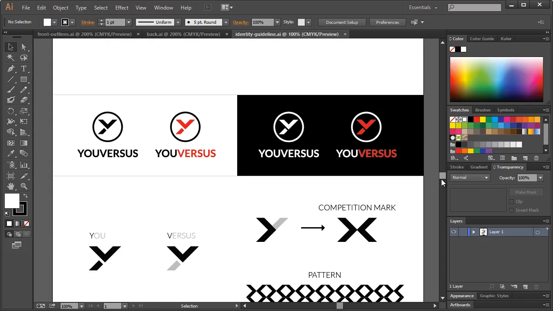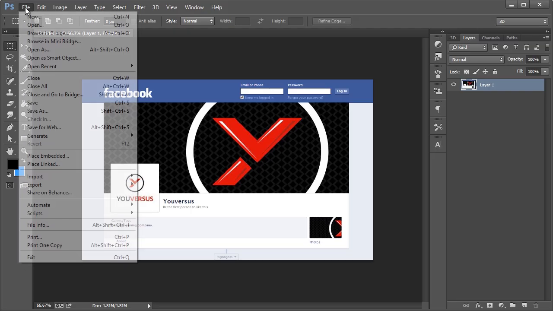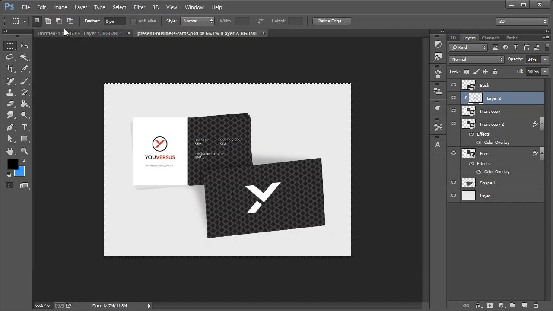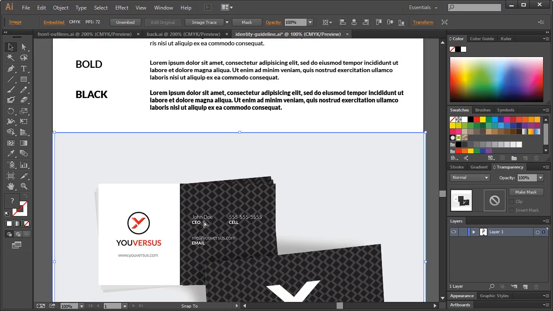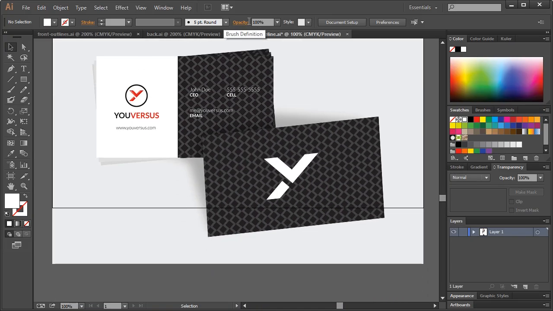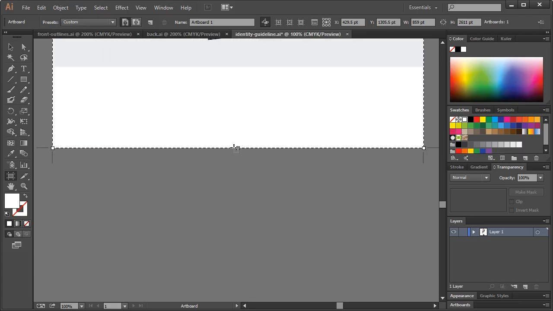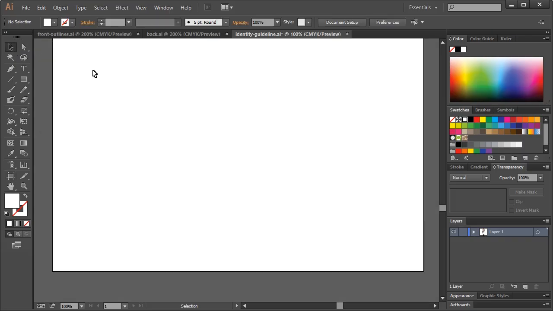All right, so now if we switch back to Adobe Illustrator and we open up the identity guideline. Now this is where we can put in our previews here for the actual business card presentation that we did. So I'm going to open that back up real quick. And it's right there. Control A, edit, copy merged, and then paste this in here. All right. And also we'll go ahead to document setup and edit the artboards and pull this down. Right around there.